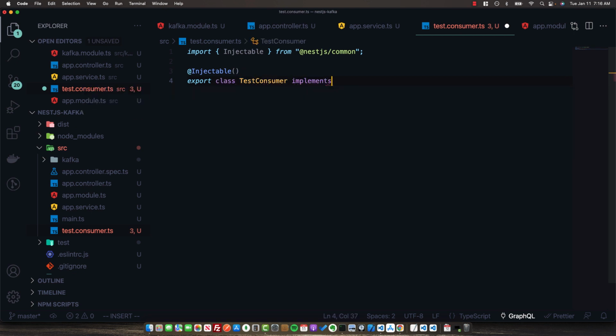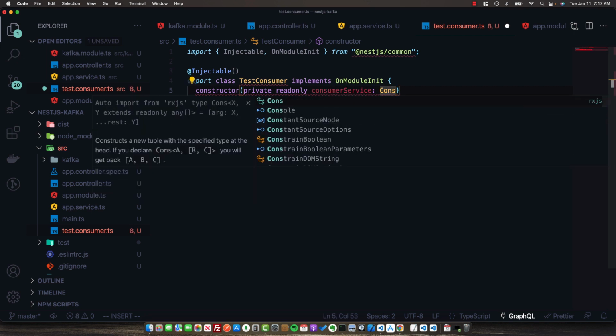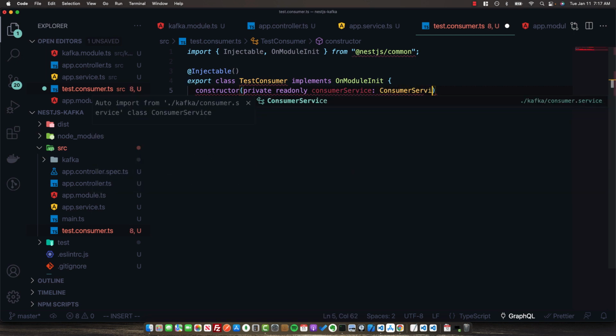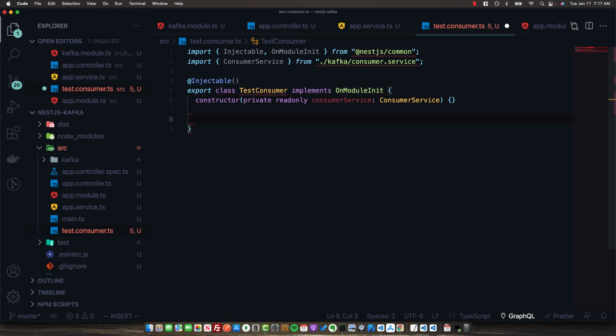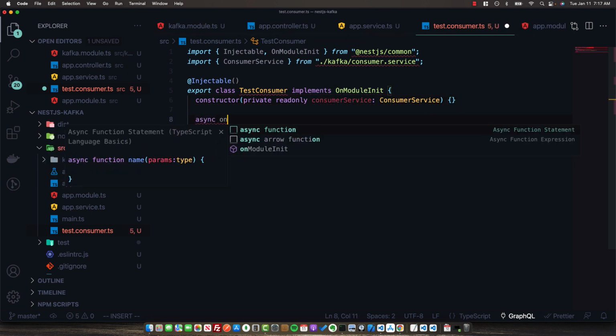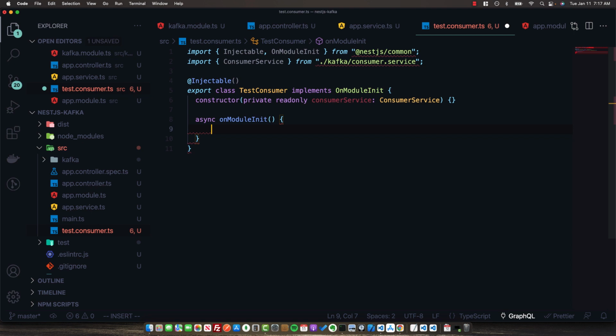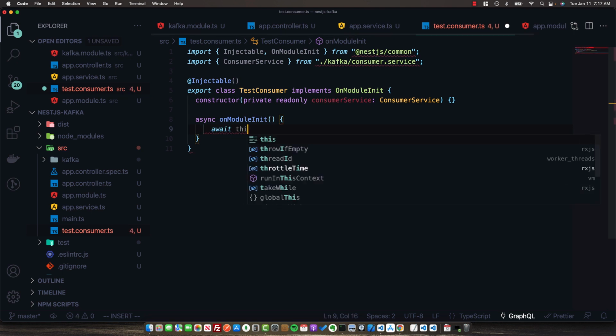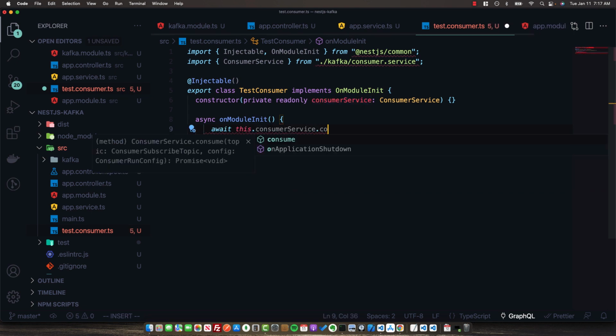And importantly, we're going to have to implement the OnModuleInit here as we've done before. But firstly, we're going to need to inject the consumer service here. So let's do that first, the consumer service. And now we can implement an asynchronous onModuleInit. This is where we want to actually subscribe to the topic at hand using the consumer service right when the application starts up. So let's call await this.consumerService.consume.